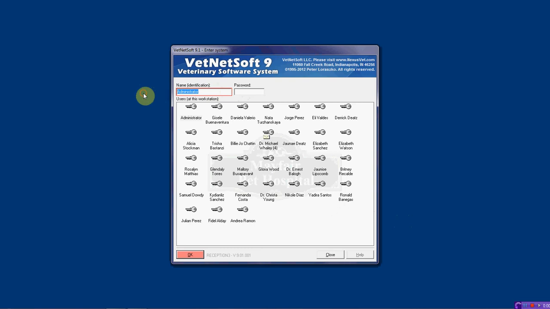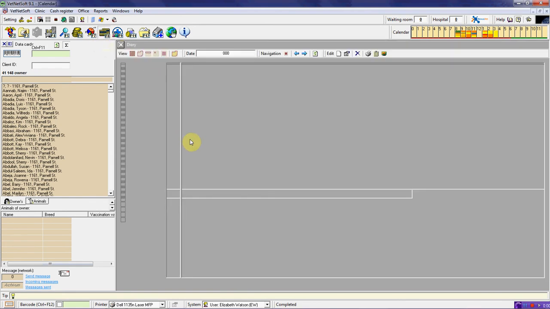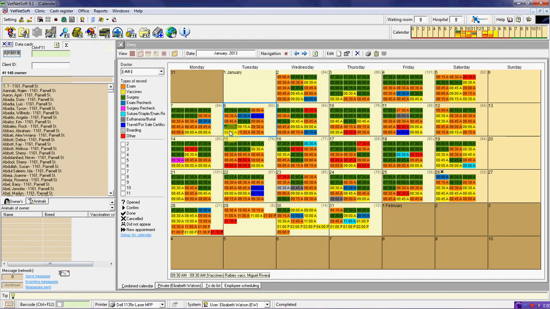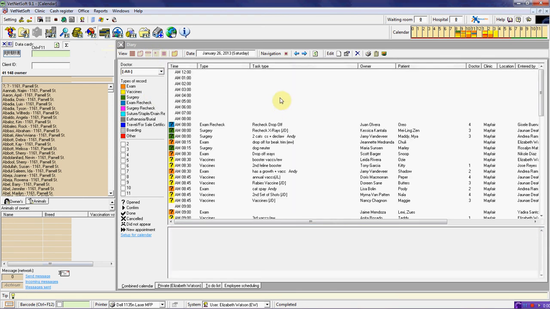So I log on with my username and password. It opens up to the main screen here. Normally we have clients come in and we open up the calendar to check our schedule. We click the day only view.